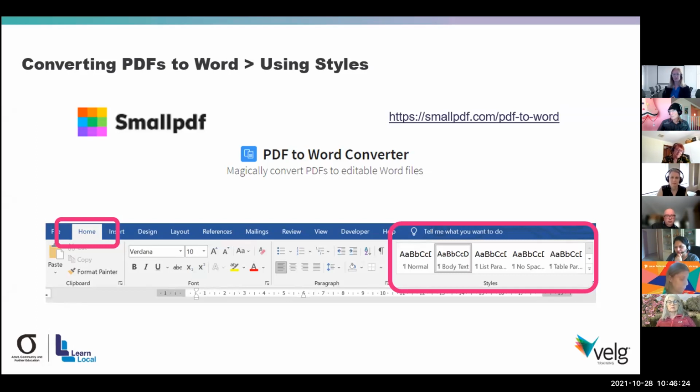But sometimes you come across a PDF that you're allowed to adjust, and you can't, because it's in the PDF format. If you look up free PDF to Word tools, you can get one called Small PDF. I'll put that link in the chat. There it is. So I'm just going to do a quick demo of that like Michael has.